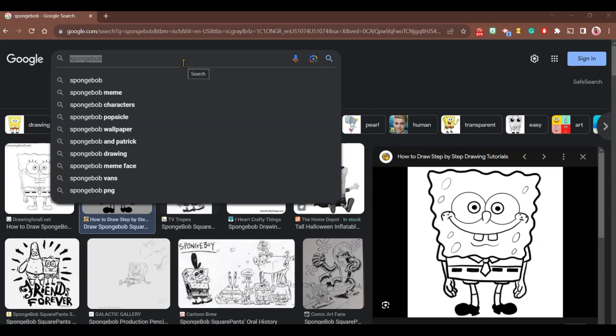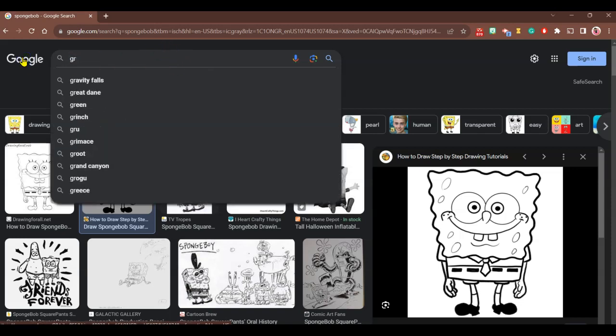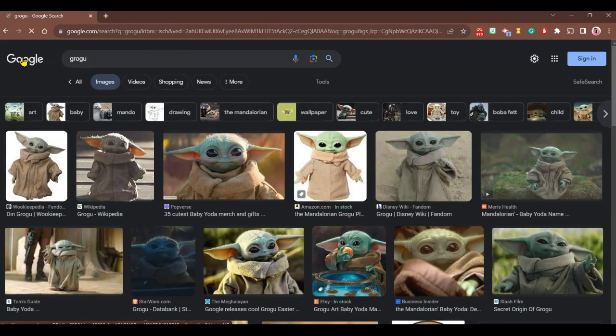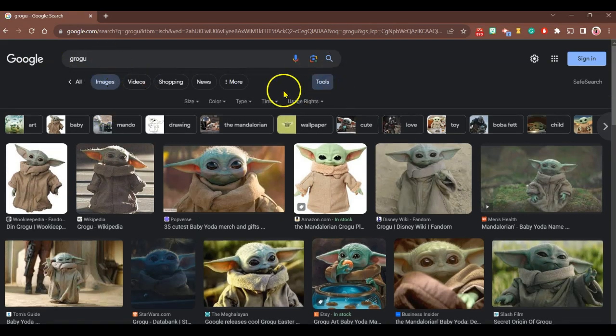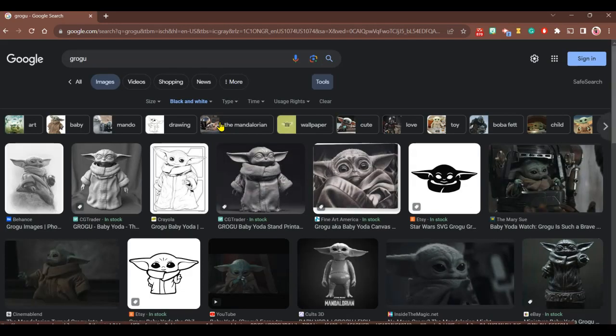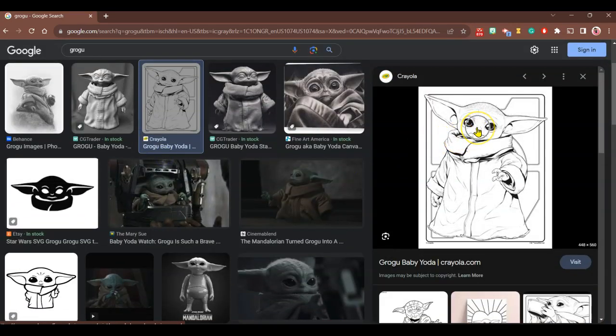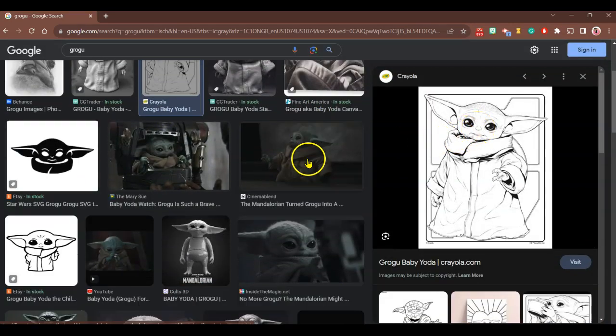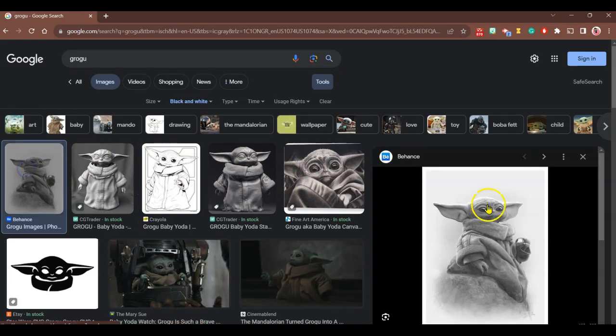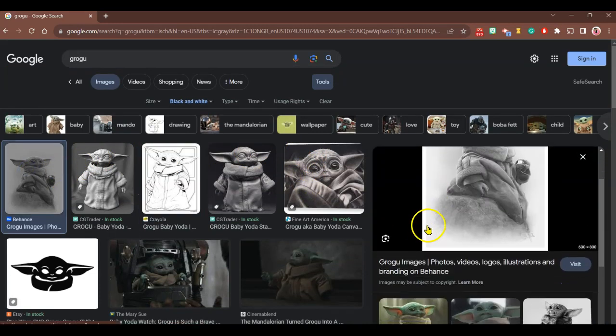So I'm going to, let me click back on here. I'm going to find Grogu or Baby Yoda for those of you who watch Star Wars. And when you're in Google image search, you got to click on tools, color, and black and white. The laser does a really good job with black and white, especially with something like this where it's line art. If it's a photograph, it's going to do an okay job. It's not that great with photographs at all.